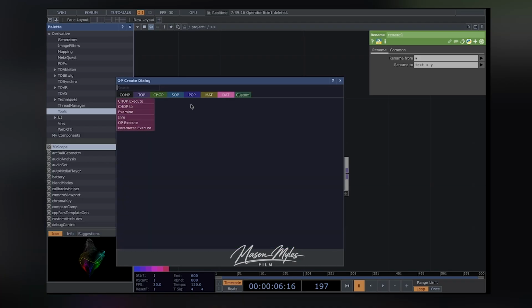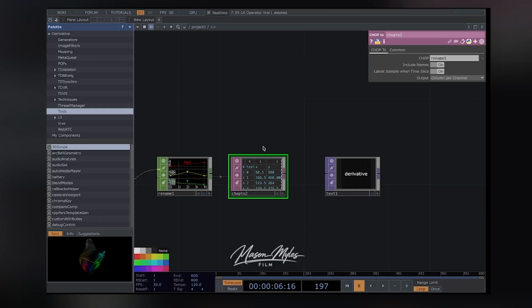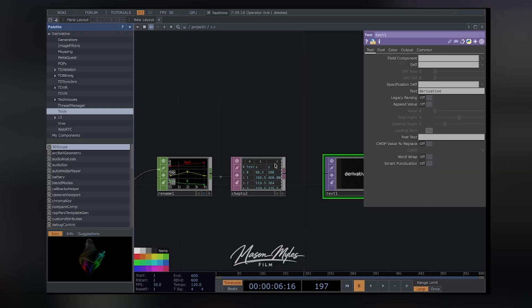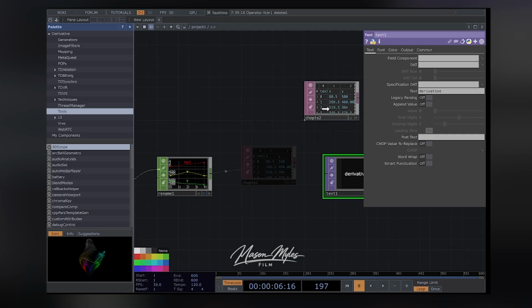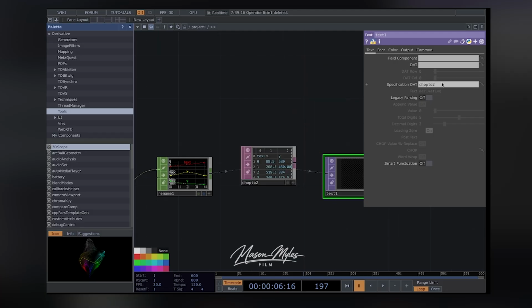We're gonna go to DAT. We're going to CHOP 2. We're gonna turn on include names, and the specification of the DAT. We're gonna drag all this info right into there. Hold up. We're gonna drag all this info right in here.